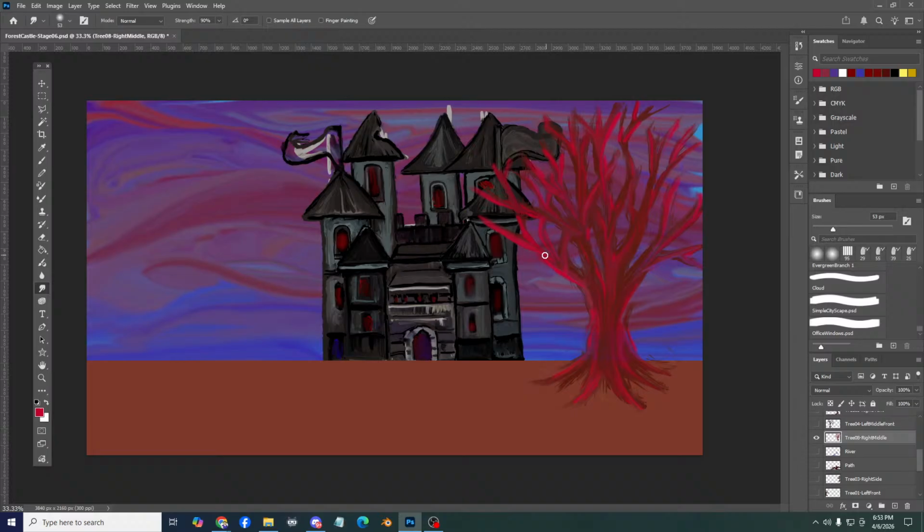Yeah, that's an ooky spooky tree. Let's give it some purples. Purple! Add some lavender in. Lavender. Isn't that lovely?